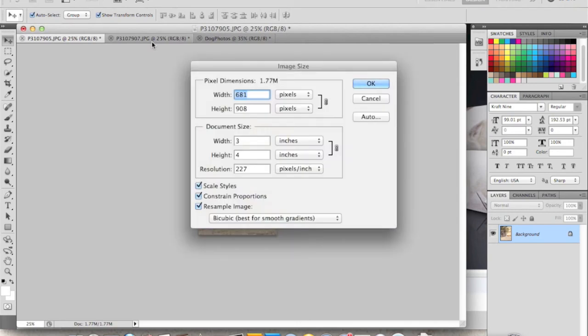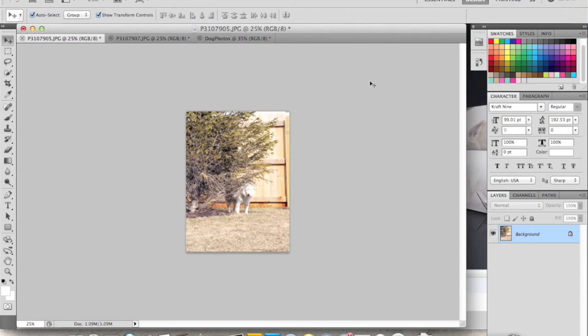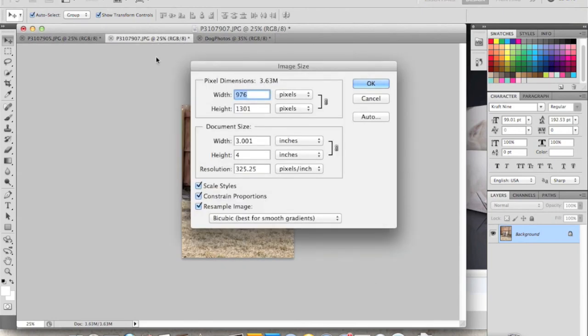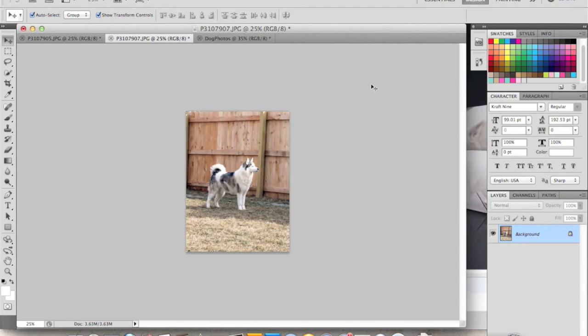I'm going to go to the resizing screen and change the resolution, and that will adjust my photo to be the right size for my new photo. I changed that one. I'm going to change this one too. You notice that one was in the 200s. This one is 325, so it's even better than 300. Change that. So both of these are now the correct size.